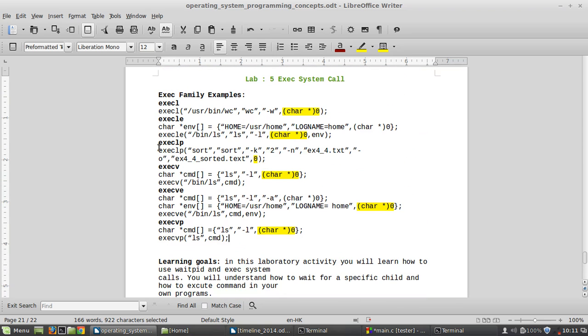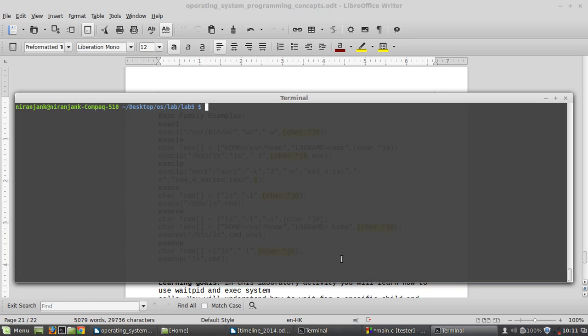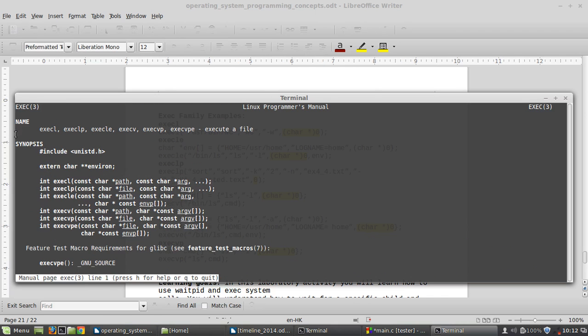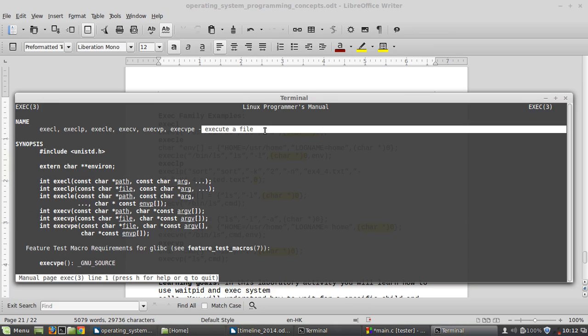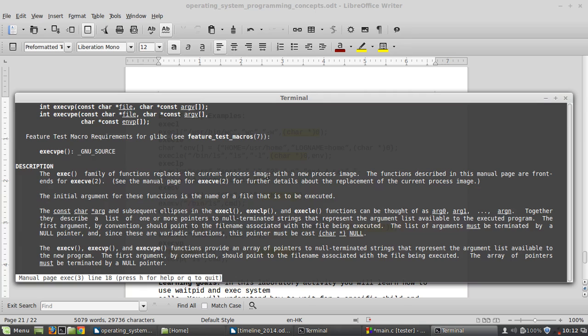Here is a list of exercises I will try to solve by using this kind of exec system call. If you go and check the manual of Exec, it says it executes a file. So what it is going to do is execute a file inside the child. Most importantly, a child is trying to go to a brand new process.